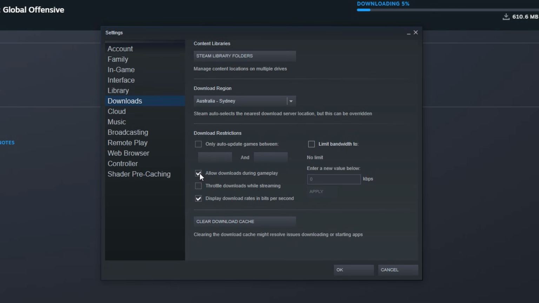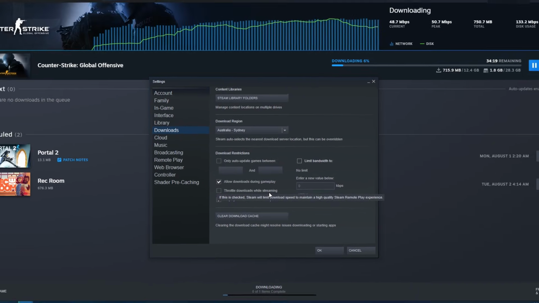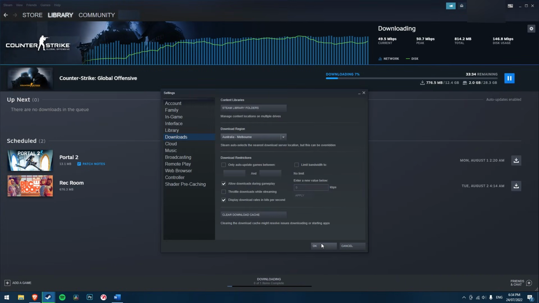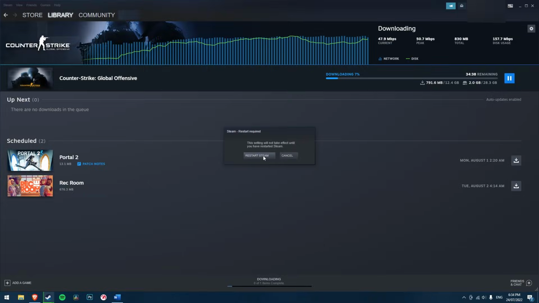Next, make sure we check allow downloads during gameplay. This means that if we open a game to play in Steam, it will continue to download whatever we already have downloading rather than pausing it. We can also uncheck throttle downloads while streaming to prevent any unnecessary slowing down of our downloads. With these new settings applied, click the OK button. If you have changed your download region, the Steam application will restart to apply that change.